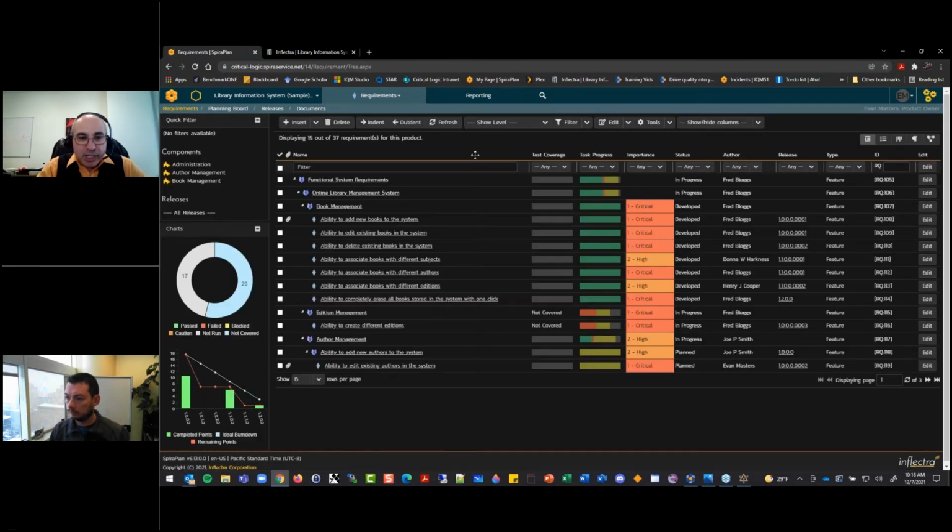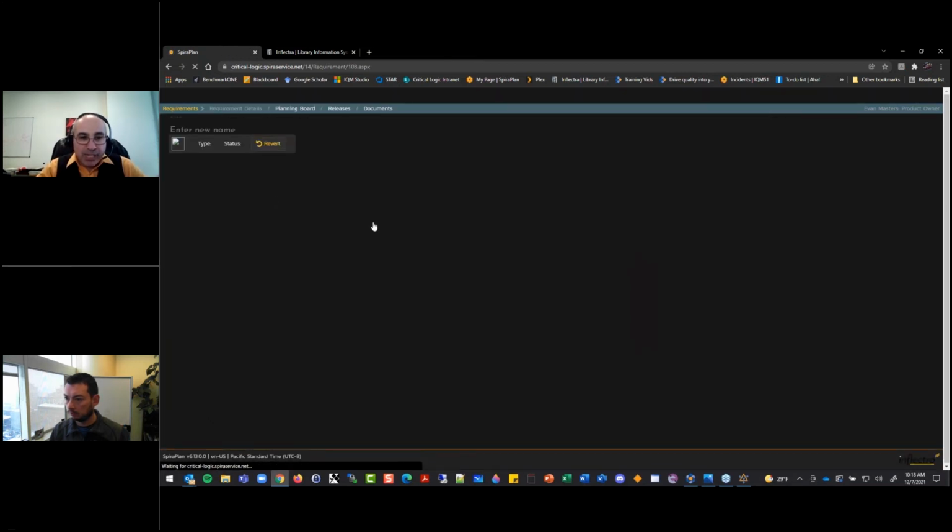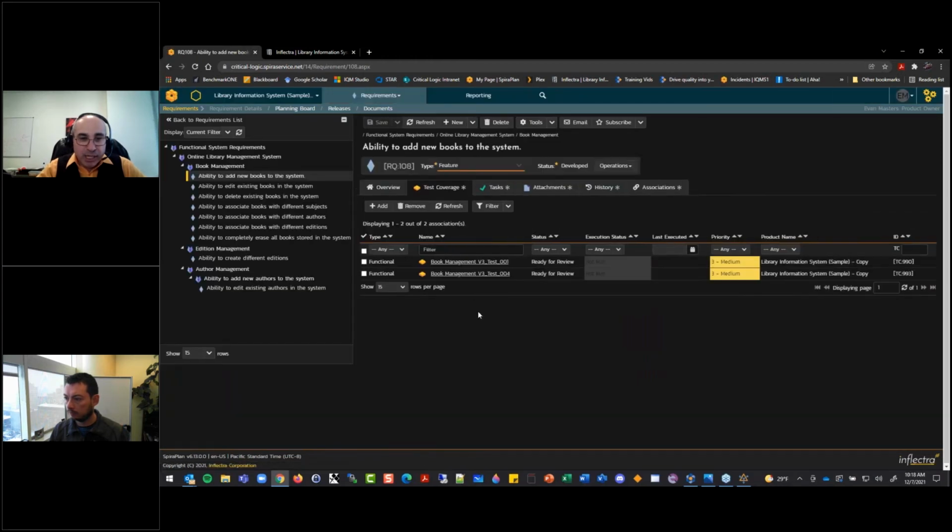A few other things to mention. If you click on one of the requirements, for example, adding new books to the system, throughout Spira, we have some key features for requirements management and task management. One is first of all, the test coverage. You can see that right here. You can add and remove test cases manually or using IQM Studio.